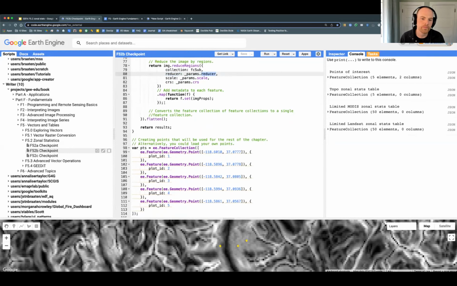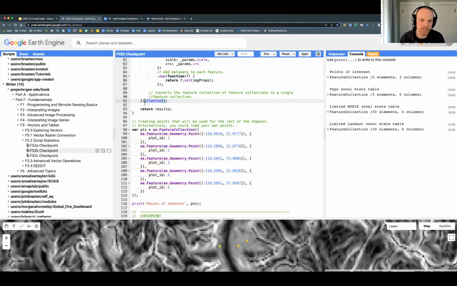And then what we get from this is a feature collection. And then we add to that feature collection, all of the features get the image properties tied to it. And then at the very end, we flatten the feature collection of feature collections and return the giant table, or possibly giant table.